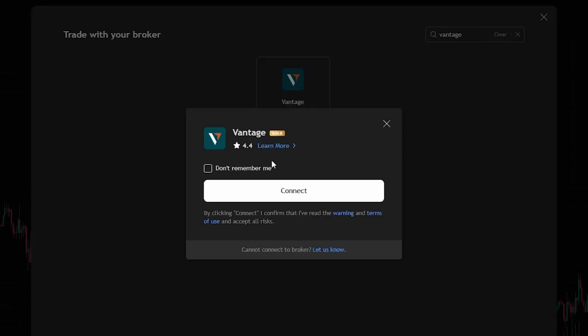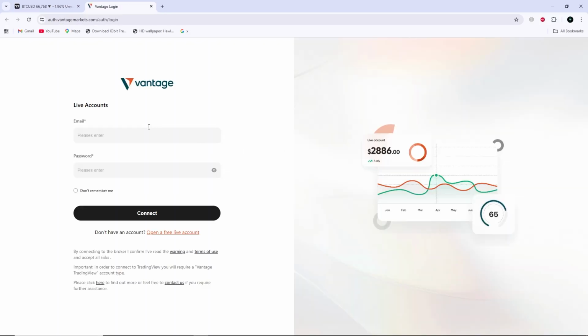After selecting Vantage, you will see a Connect button. Click on the Connect button. A new tab or window will open in your browser. This is where you will log in to your Vantage account.